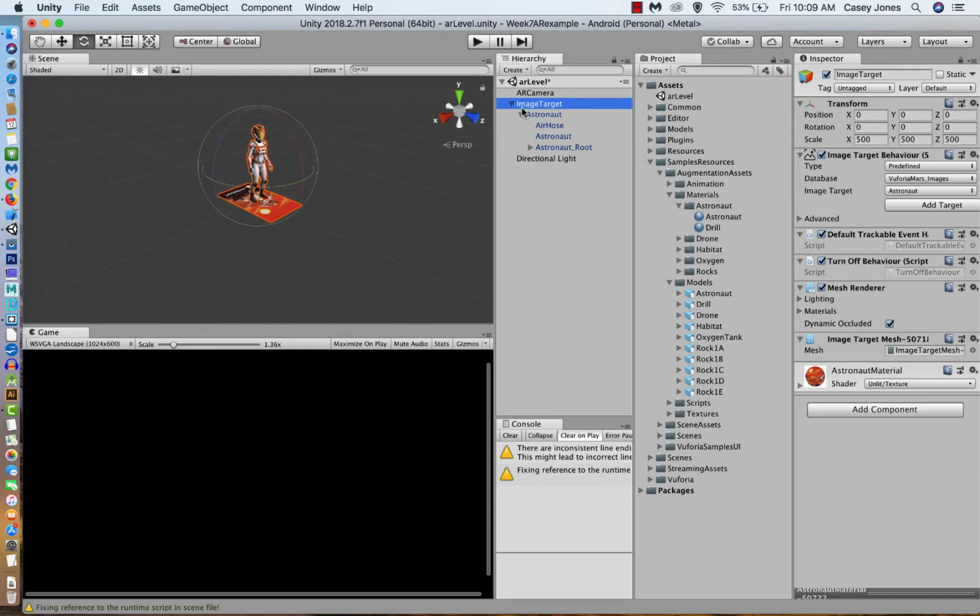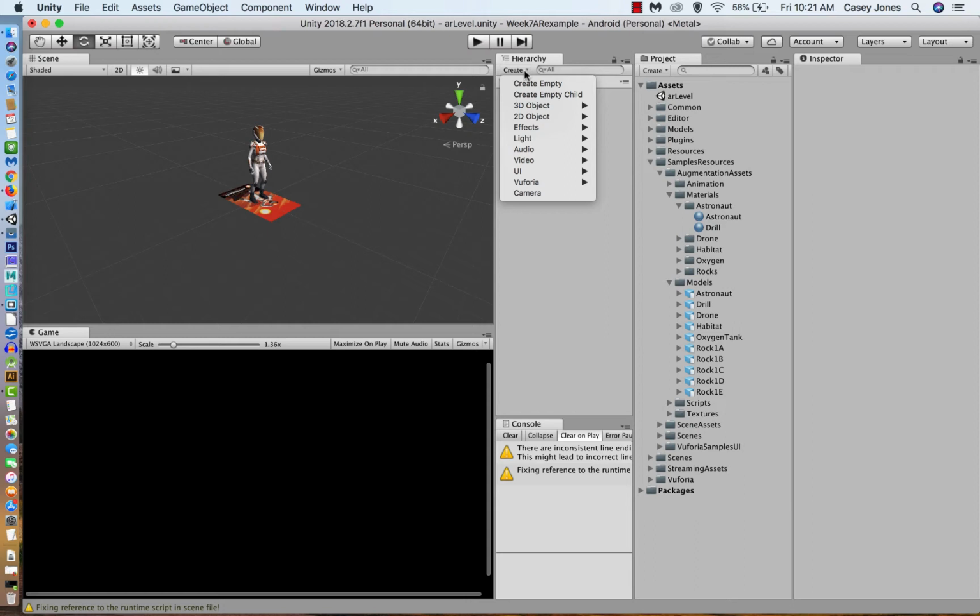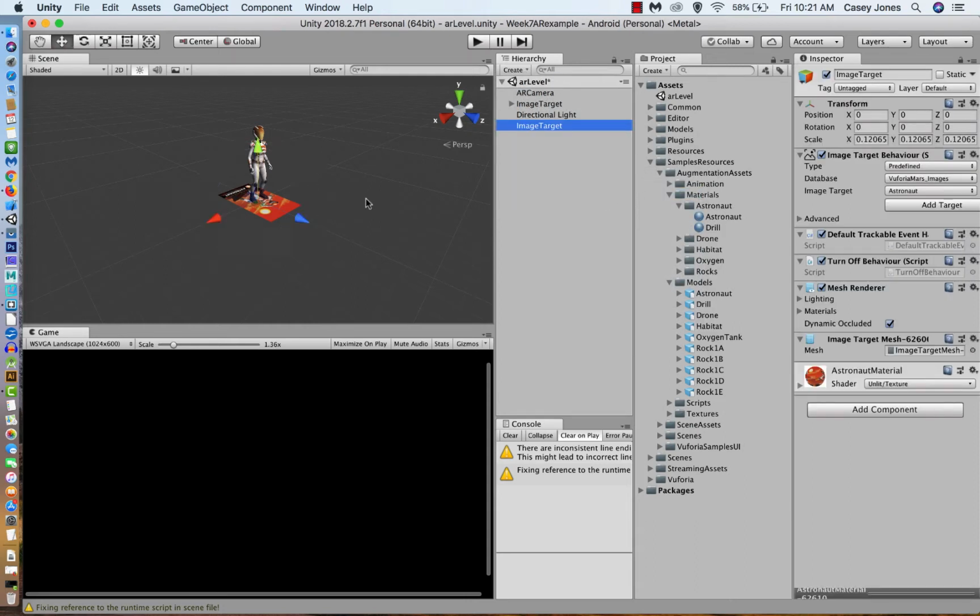So I'm going to go ahead and add in a second image target. So I'll go create, Vuforia image. Now I'll move that image over. Also need to scale it up. I will change from the astronaut to the drone image. And if I need to, I'll scale it up again. Sometimes it changes once you change to a new image.